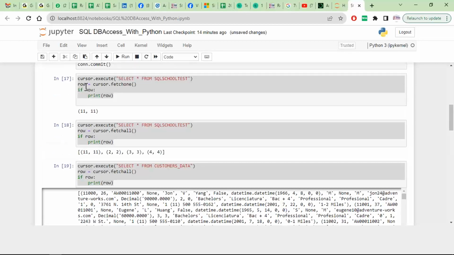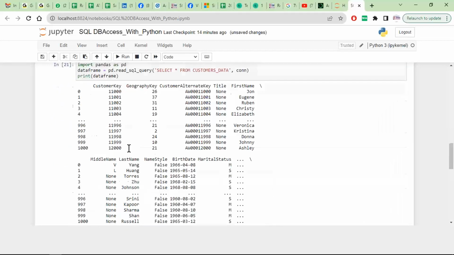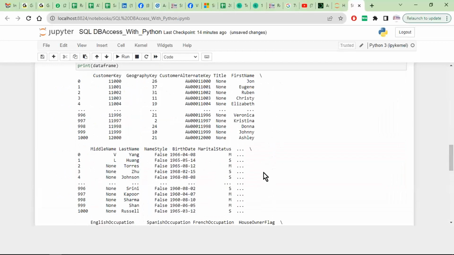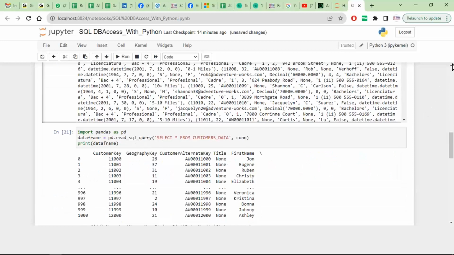So we are using this connection, conn, and creating a data frame like this. What we are learning now is how to create a data frame for further analysis or further data loading and other activities. This is how we work with local SQL Server.